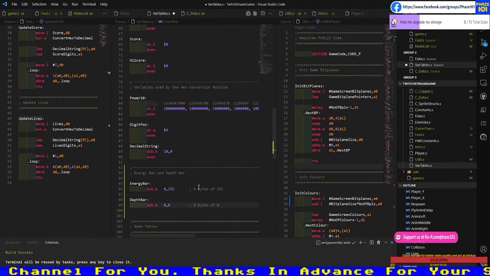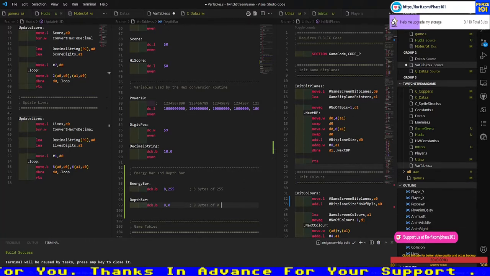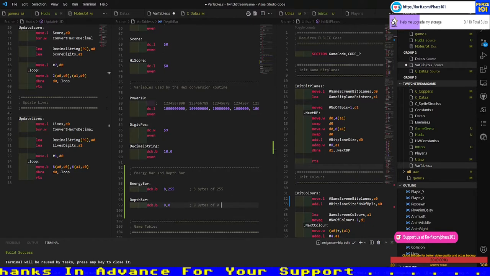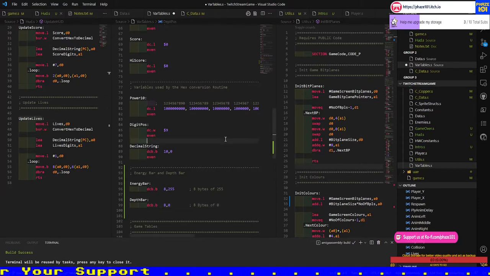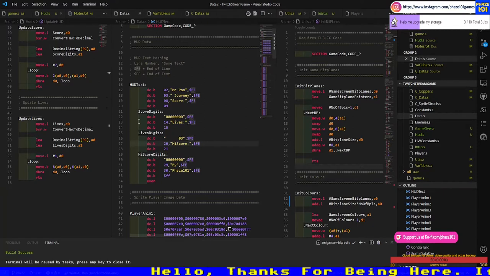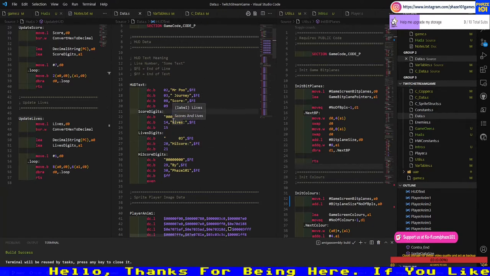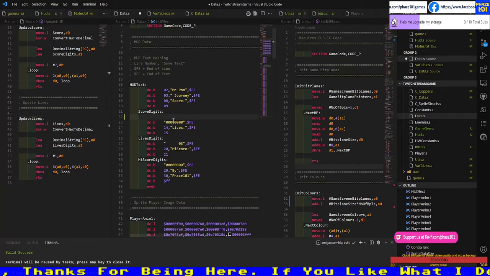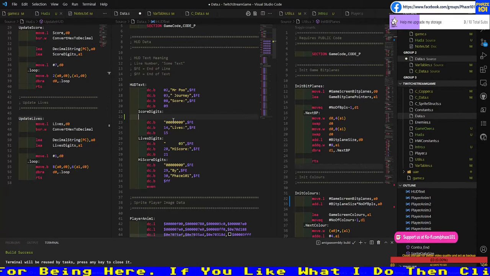So we declared those. Now we need to do some work on the HUD. When I say the HUD data, so that is in this one, yeah. Okay, so we have the lives and the high score, but we need to add an energy meter and a depth meter. Now, the energy meter, okay, will be in the same place where there is the score. Okay, and I'll tell you why in a minute.